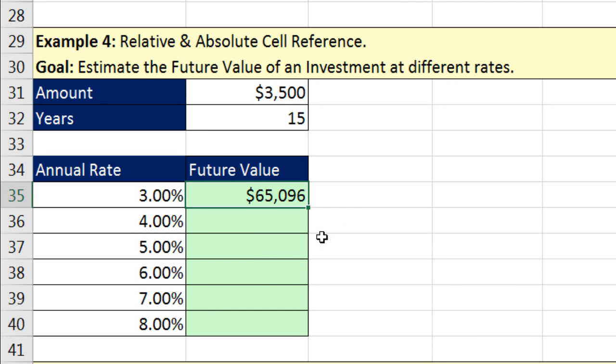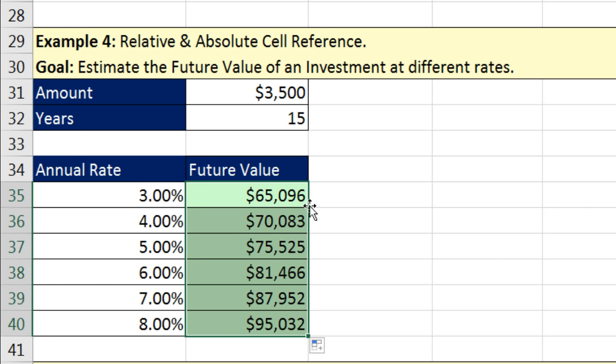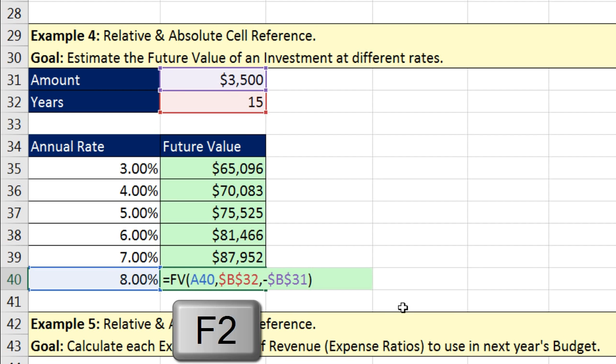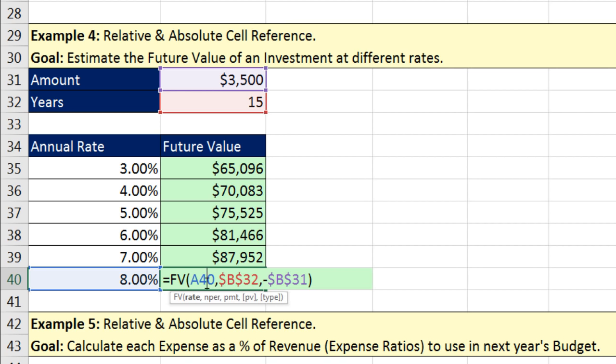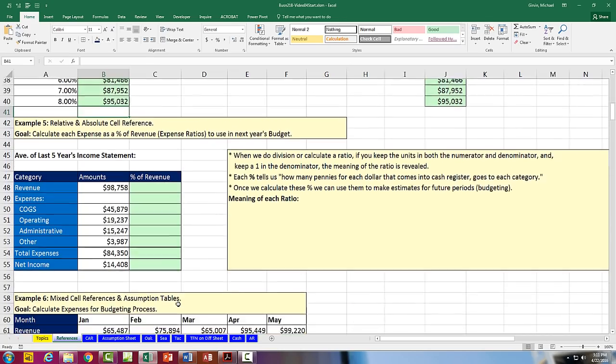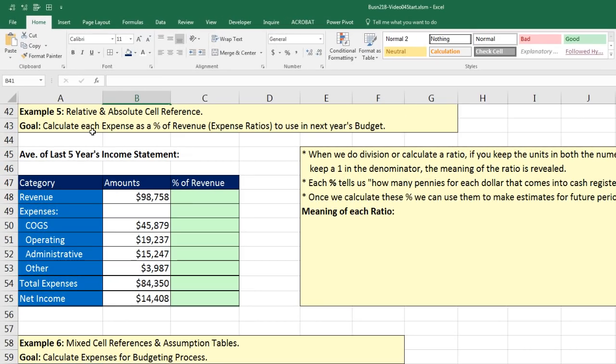Keep the cell selected. I point to my fill handle, and when I see my angry rabbit, I double click and send it down. I immediately come to the last cell and F2 to verify that I have relative cell reference for our rate, and NPER and payment are both locked as absolute cell references. And enter.